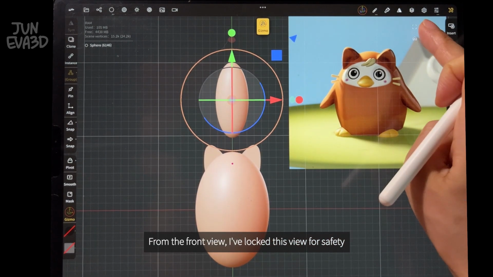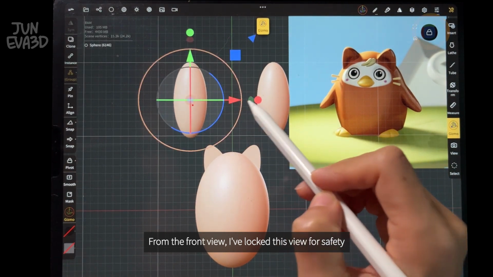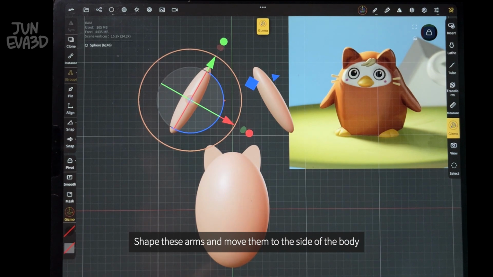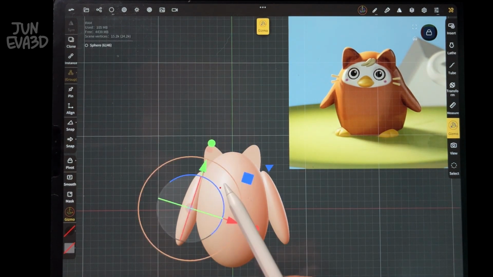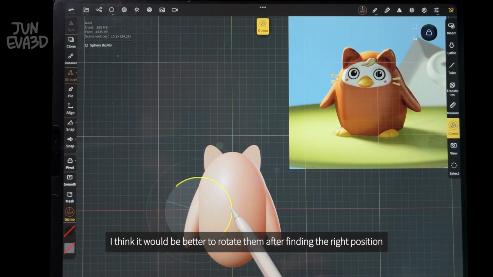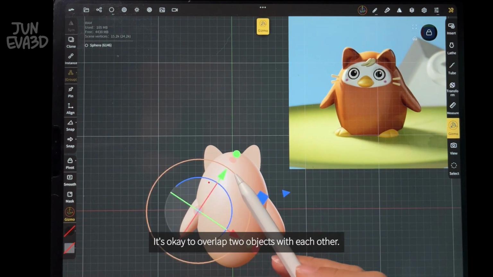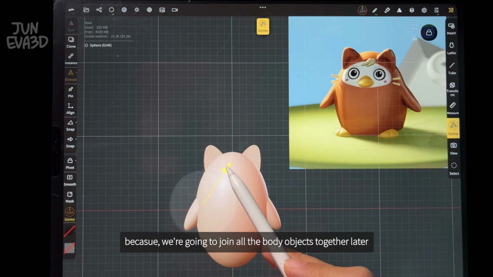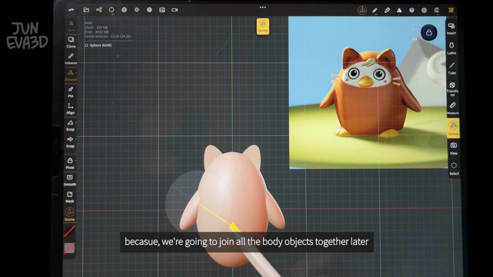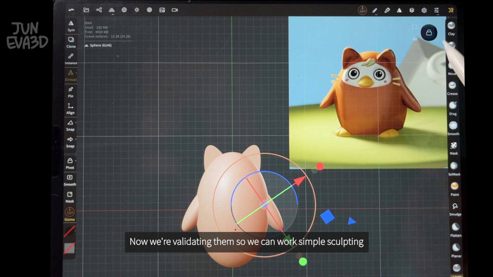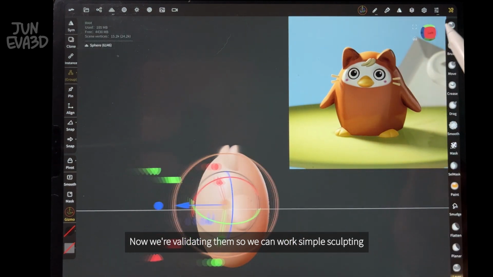From the front view, I've locked this view for safety. Shape these arms and move them to the side of the body. I think it would be better to rotate them after finding the right position. It's okay to overlap 2 objects with each other because we are going to join all the body objects together later. Now we are validating them so we can work on simple sculpting.